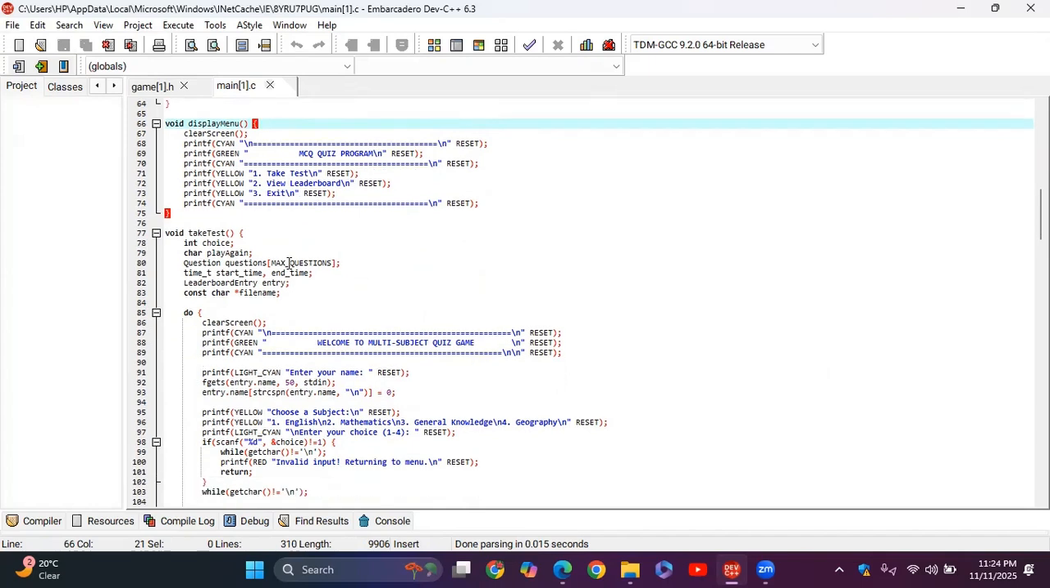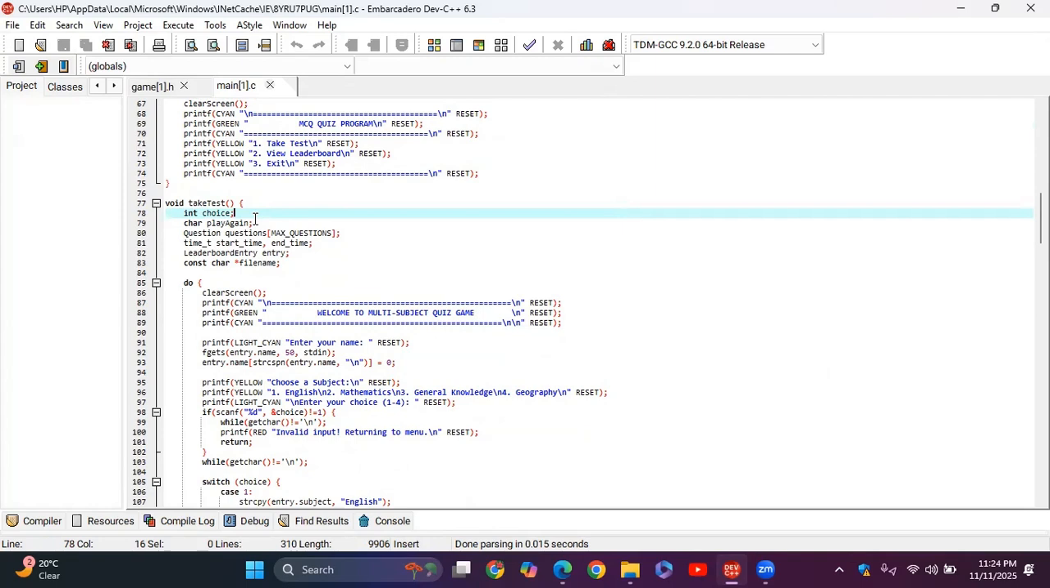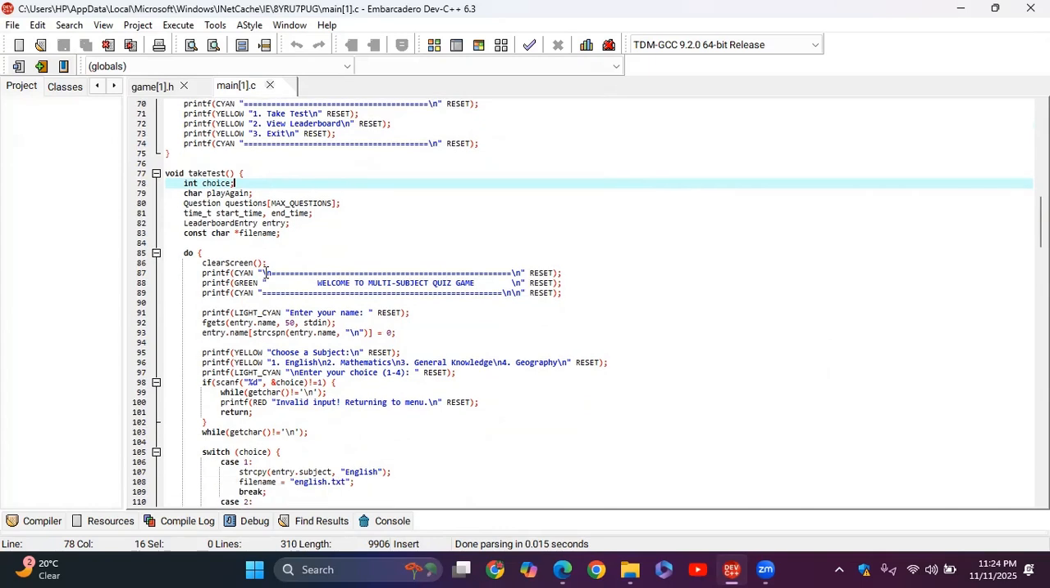Muzna will continue now. Now, let's have a look at the next function, which is the take test function. So at the beginning of this function, we have done all the necessary declarations of the variables. For example, we have taken choice as an integer, play again as a character variable, and so on.